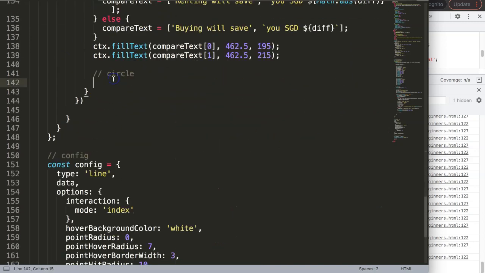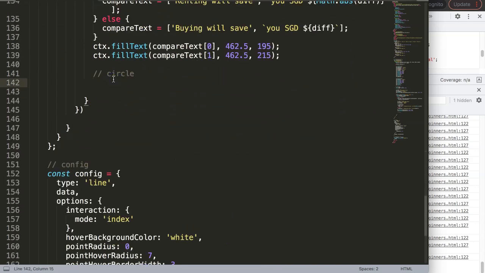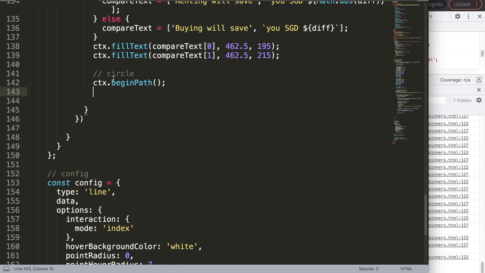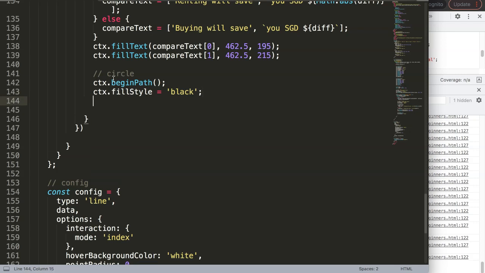And after we can just extract that one. So what we're going to do here now, ctx.beginPath to start again a drawing. And then what I want to do is the following. I'm going to say ctx.fillStyle. For now I will make this black again. And later on I'll show you how we extract the exact color matching with our chart data or data set.